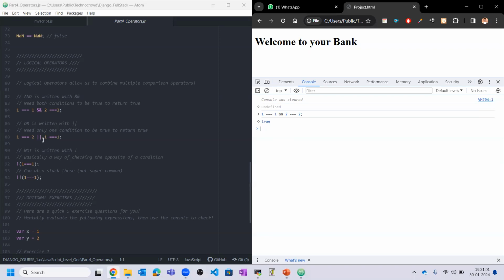Either side. So we can also check the OR operator. Let's say I am saying 1 is equal to 2. It is false. And I am doing the OR operator. So 1 is 1, so it is true, because in the OR operator, if one side is true, we get true. If both are true, we get true. If both are false, only then we get false. So it is like that.